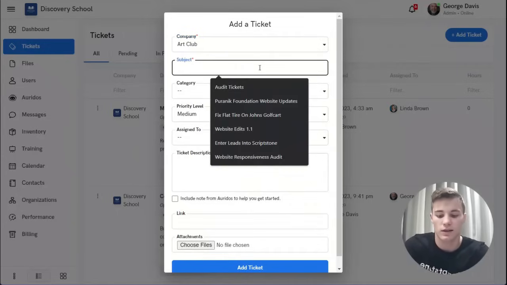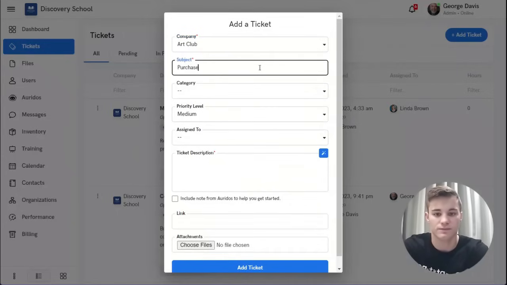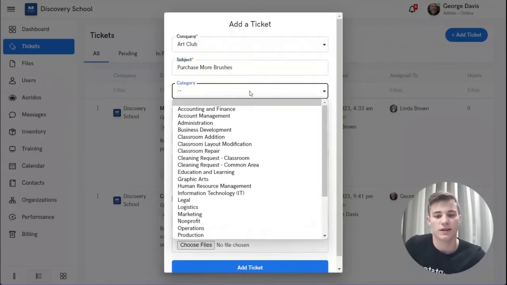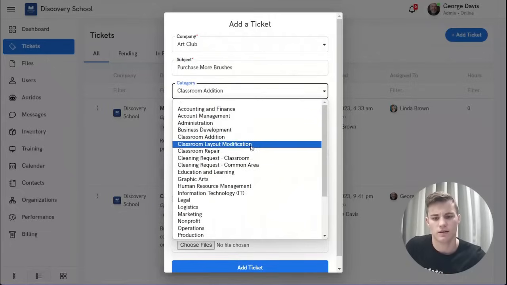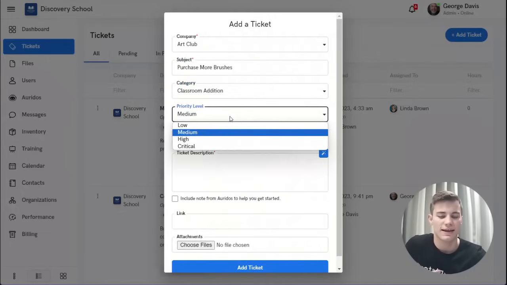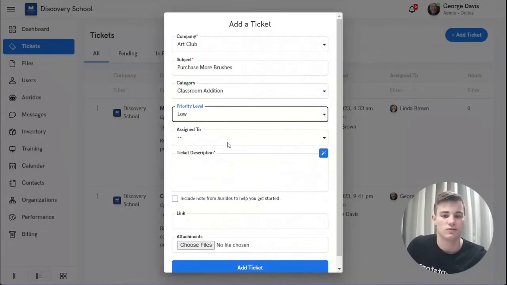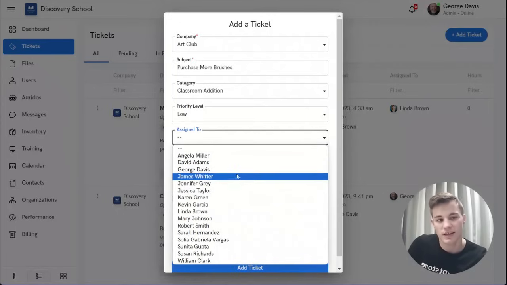So the art club, let's say, purchase more brushes. So you can go in there and put in what exactly you need to do for this task. It's classroom edition. Let's say, yeah, that's fine. And priority level, let's say this is low because we already have some. And then you can assign it to someone.